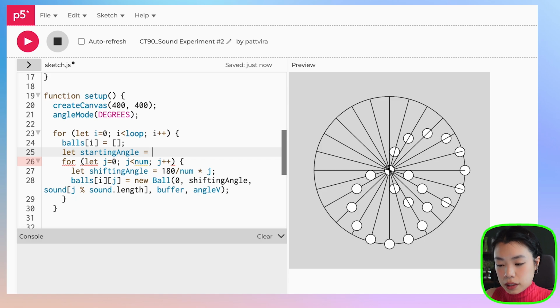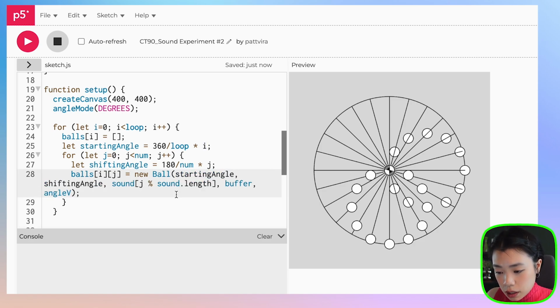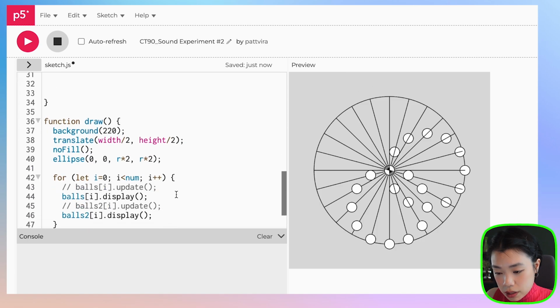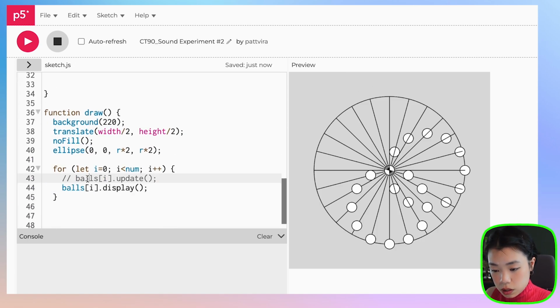And how would we calculate this? If we want to space out the starting angle evenly, what we can do is 360, which is 1 revolution, divided by the number of loops that we have, and then we just multiply it by i. So with 1 loop, it starts at 0, and then with 2 loops, it starts at 180. So now we just need to put in starting angle here. And now inside here, we don't need this second one. We just need this one.